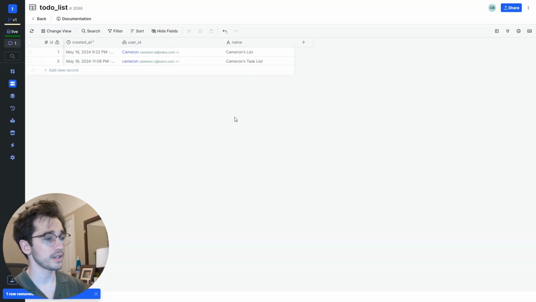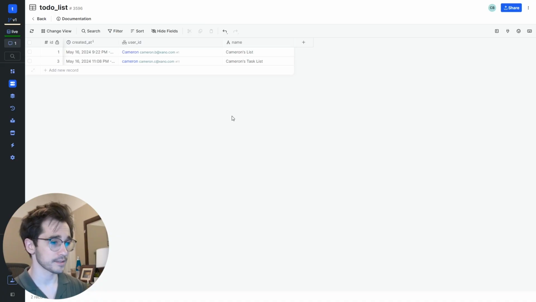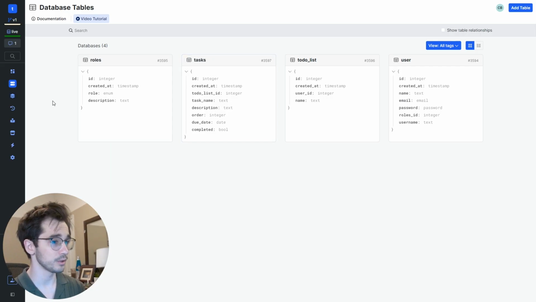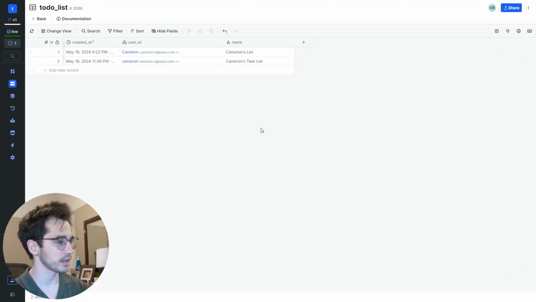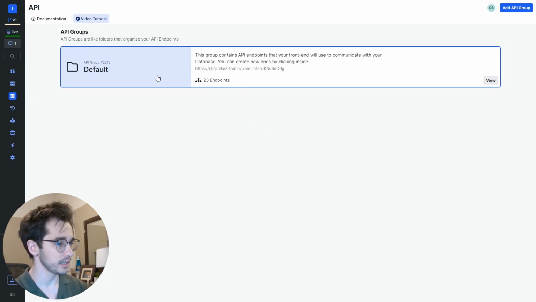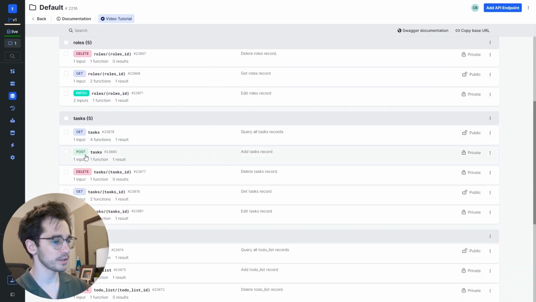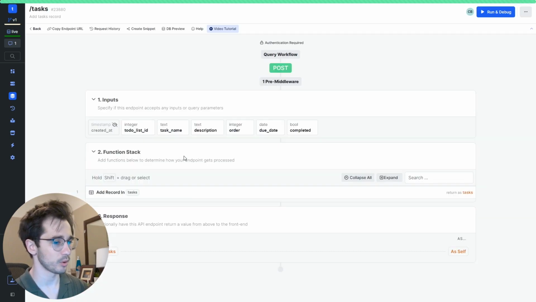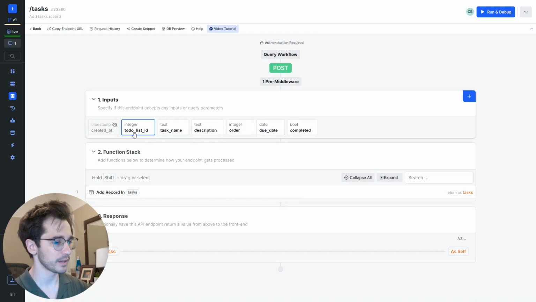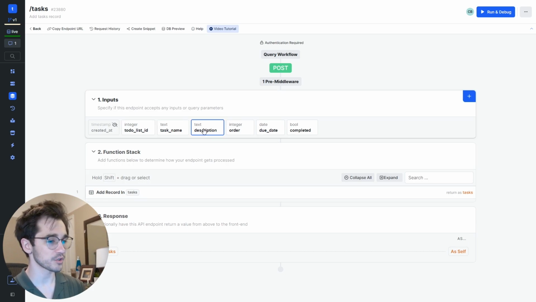But what we should now focus on here is the creation of the actual task. So we have the ability now to register the user. They can go ahead and sign up, and we just ensure that we create a to-do list. Perfect. If we head to our API and our default group, we want to focus on this post tasks endpoint. When we head to this endpoint, what we can see here is that we have some information, our to-do list ID that's going to be passed in, the name, the description, the order, the due date, and the completed.